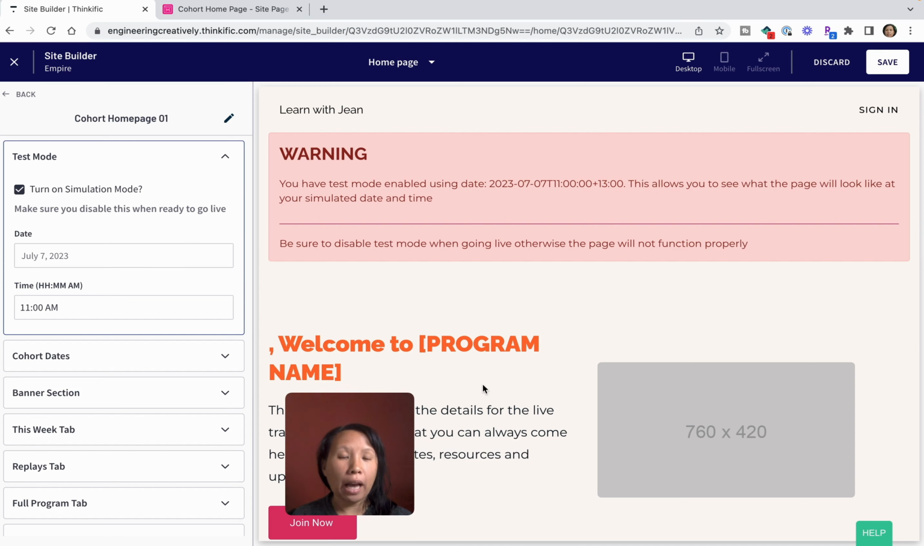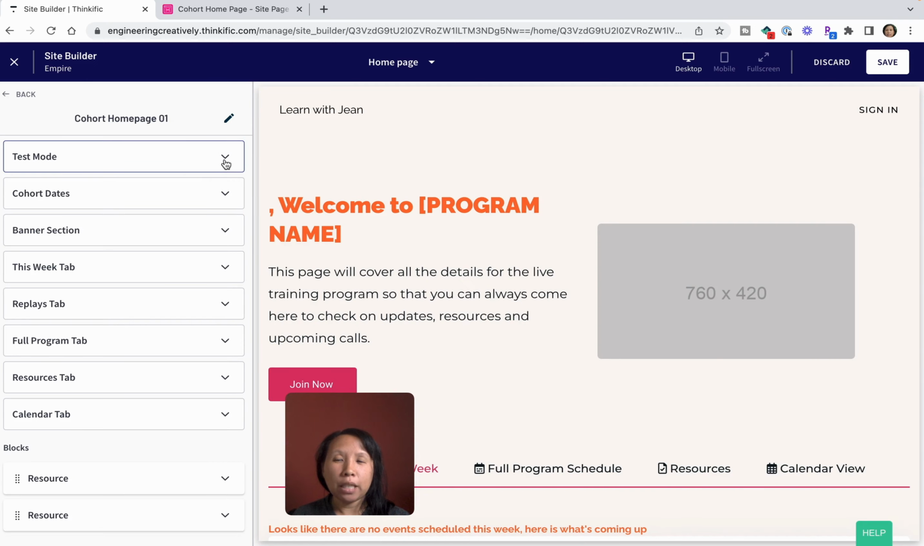After you preview everything, you want to make sure that you uncheck this turn on simulation mode box, because this will then apply when it's live. The cool thing is, let's just say I'm going to turn off simulation mode because I don't want it to be revealed yet. But the most important thing is if I am delivering a 6-week money mindset course.